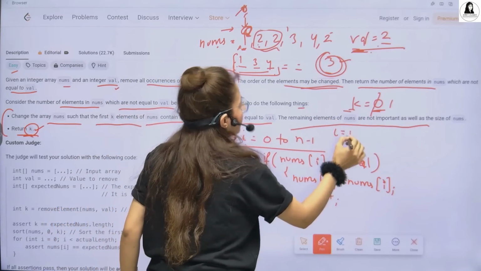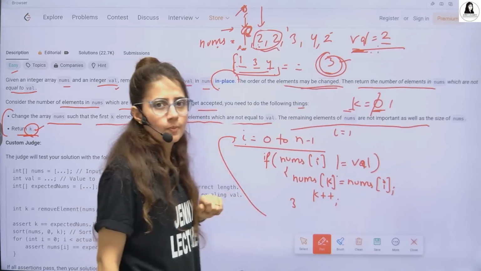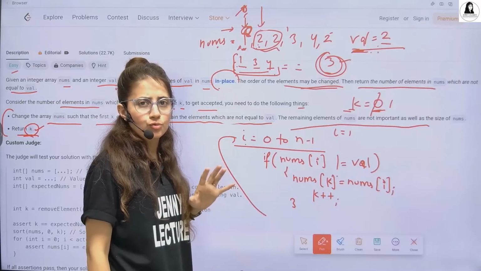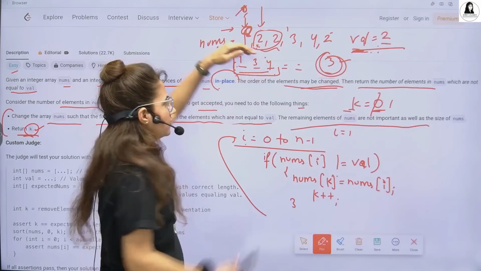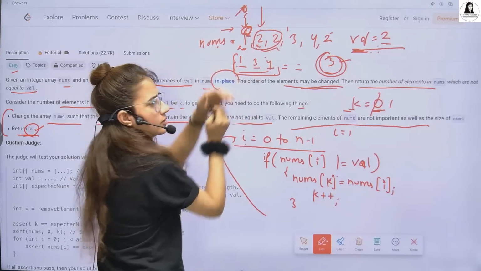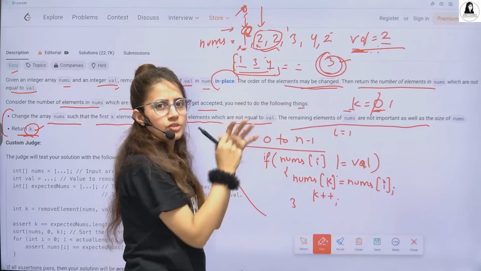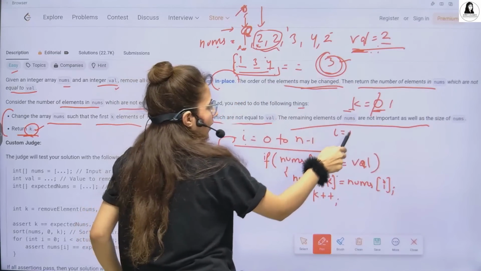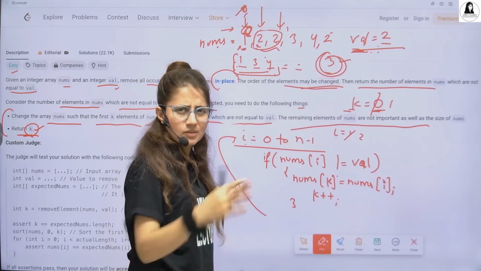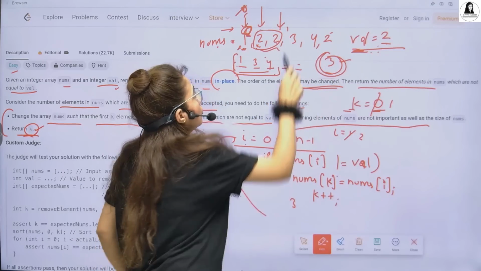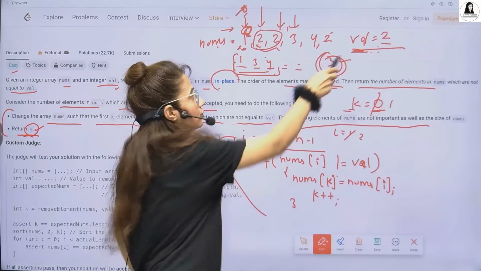Now i becomes 1. Now we are here. The pointer is here. 2 is equal to 2. Do you need something here? No, just skip it, because at the starting of the array I don't want this element. So I don't want to do any k plus plus, or store this element. Just skip it. Go for i plus plus. I becomes 2. So now we are here. It's again equal to val. We'll not do anything.